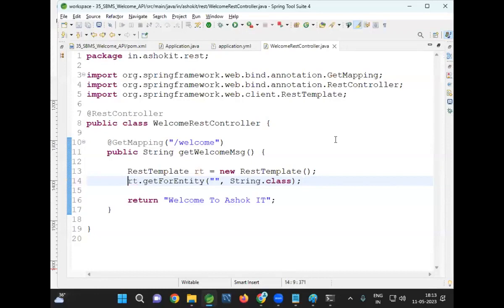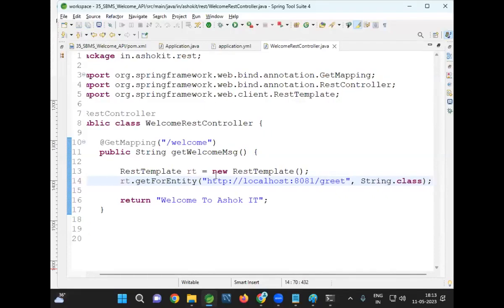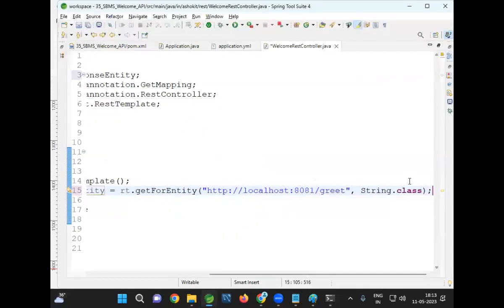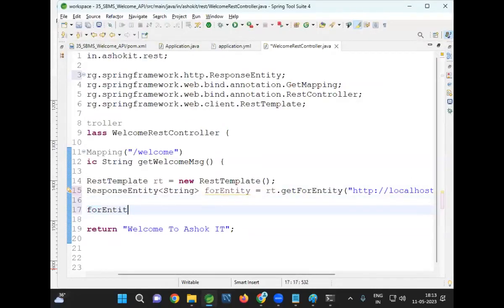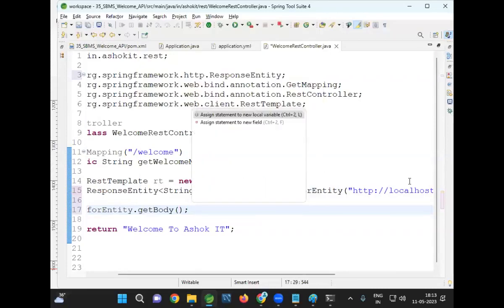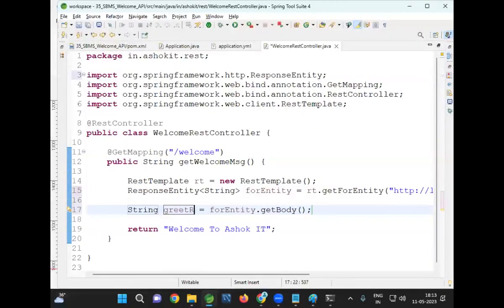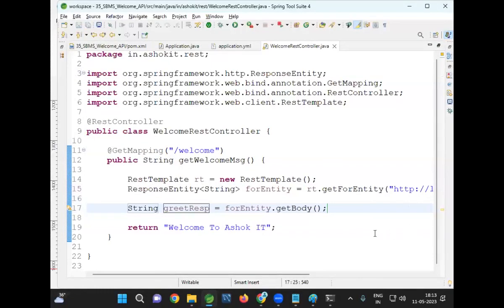It is going to give us what is the URL here, http://localhost:8081/greet. Okay, so this method will return response entity object. Then what I will do from that? For entity dot get body. What will this body represent? This is greet response. Return greet response plus my response.